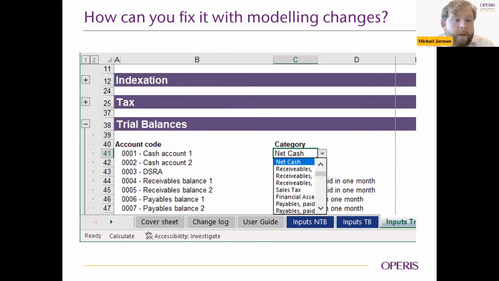This is how we would do it in what we'd call a trial balance interface. The main advantage of this is that although it's probably quite a tedious process using it the first time, once you've programmed it once, every time you come back to your model in the next quarter or month, however often you update your modeling, it remembers what you've done.